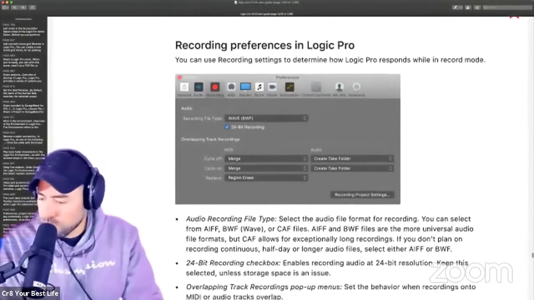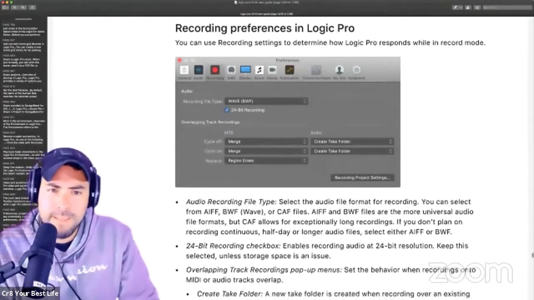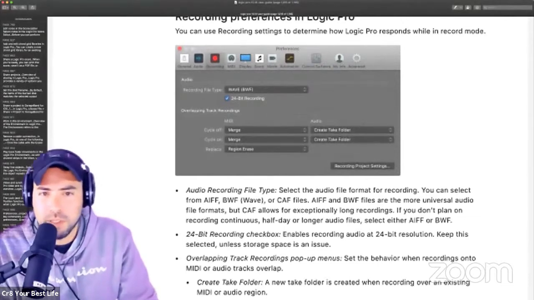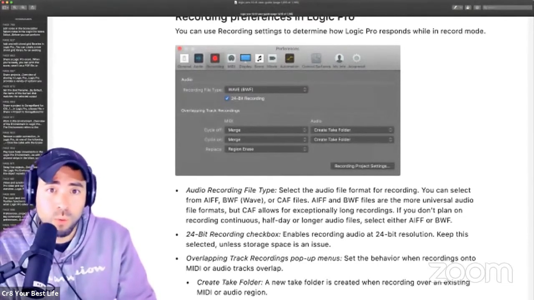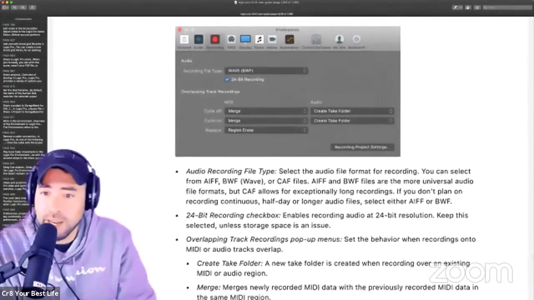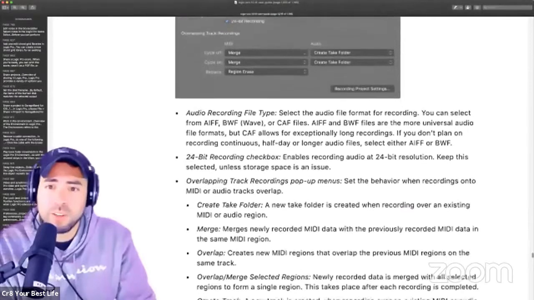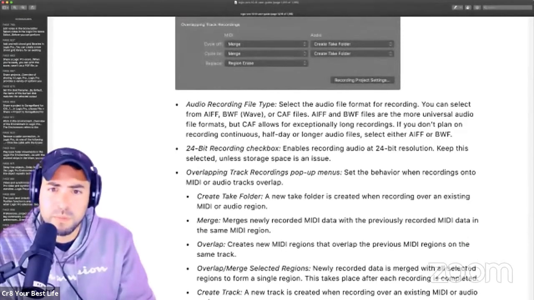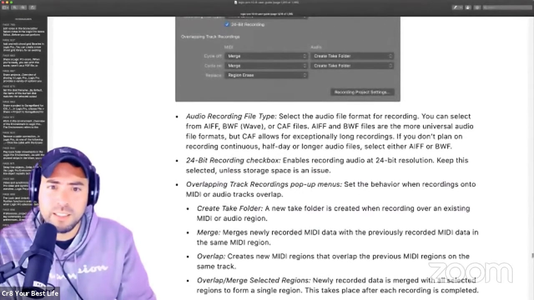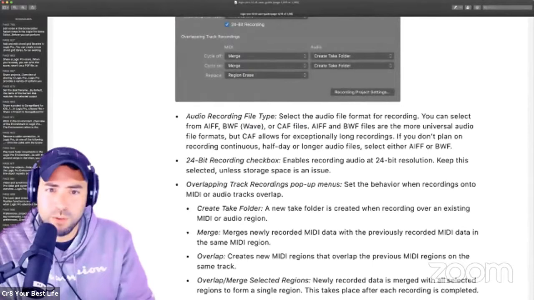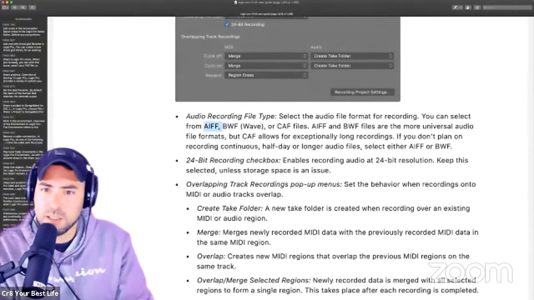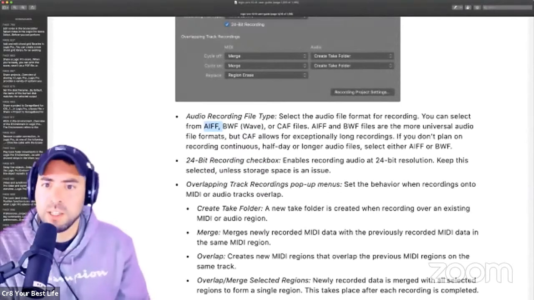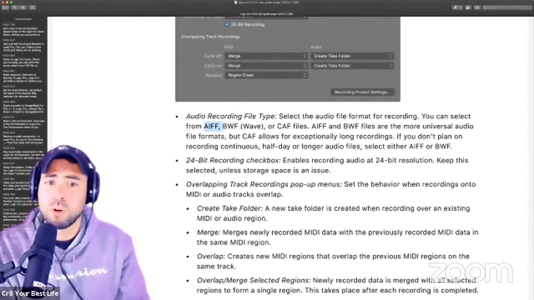So we're talking about recording preferences in Logic Pro now. And this is where you essentially make an executive decision. Are you going to use WAV as your recording file type? You can use AIFF. It depends on who you're working with and the benefits that outweigh the others. It does say here you can select AIFF, WAV, CAF, and I know that WAV files and I believe AIFF contain some metadata inside of the actual file. It does say here that AIFF and BWF files are the more universal. All right, by BWF they mean WAV.